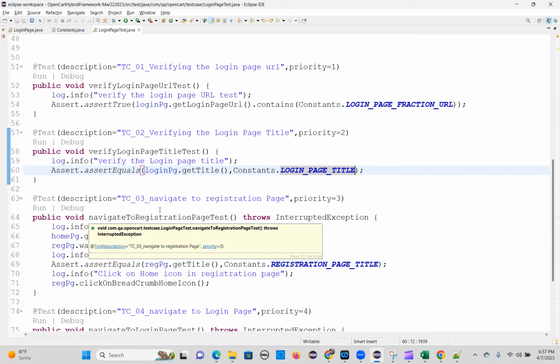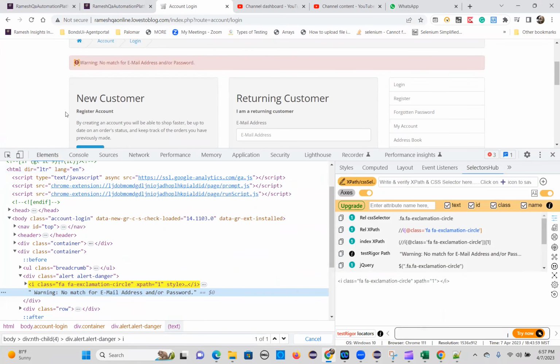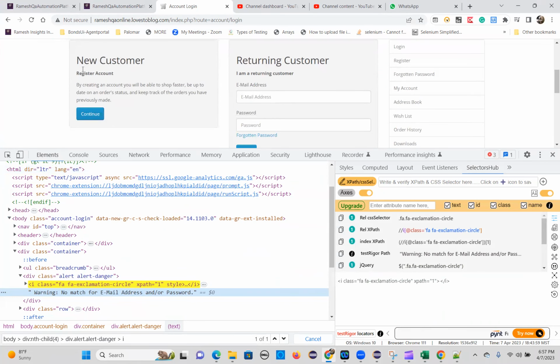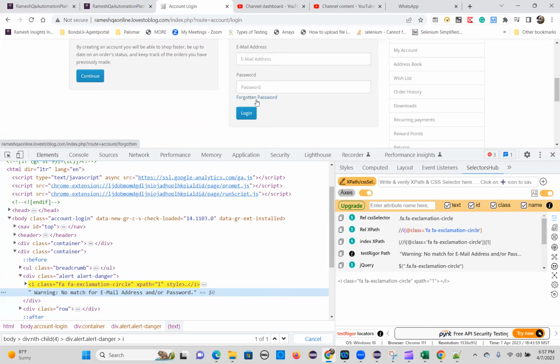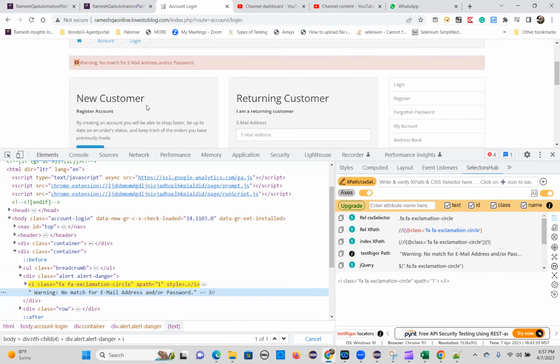Next, what you can do is maybe do verifications one by one, right? Whether this is there or not, whether this is there or not, navigating to the registration page, navigating to the forget password page, and doing login. These are all test cases you can do one by one.